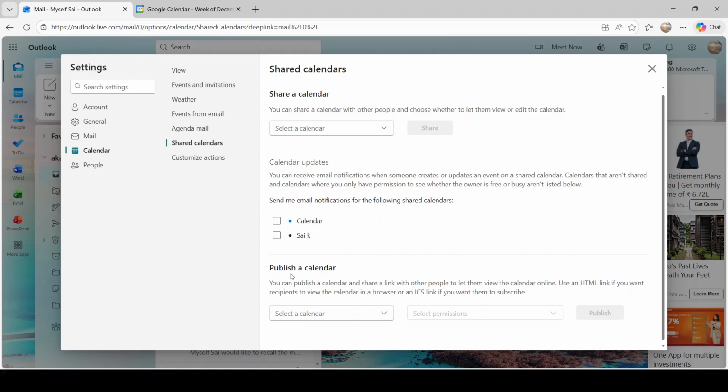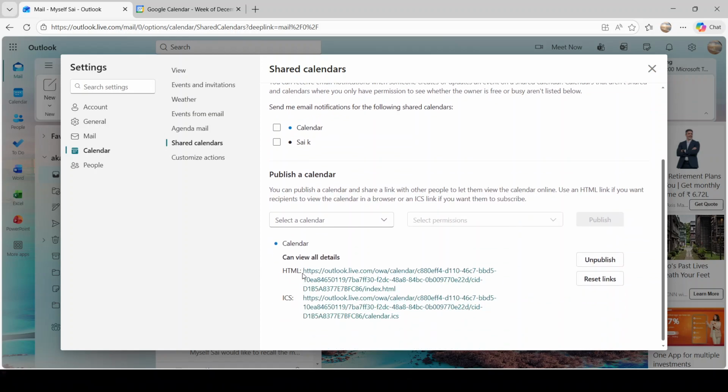Under the section called Publish a Calendar, pick the specific calendar you want to share from the drop-down. For permissions, choose Can View All Details so your event titles, times, locations, and notes show up clearly in Google Calendar. Now click Publish. Outlook will generate two links for you. You'll see an HTML link, which is for viewing in a browser, and an ICS link, which is the one we need for calendar apps.